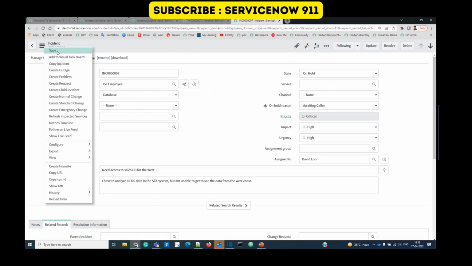Click on these three lines, you will see various options. Many of these options have some functional work. If you click on copy incident, it will copy this incident and create a new one, create an outage. As soon as you click on it, it will perform. The system one is this, save.